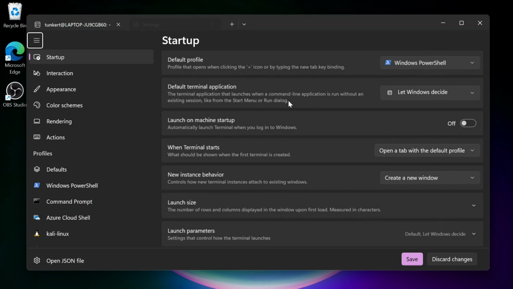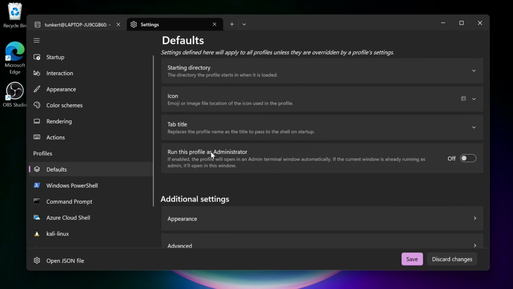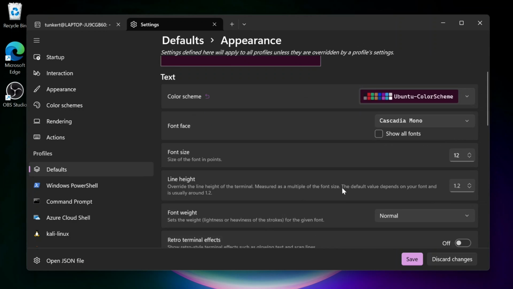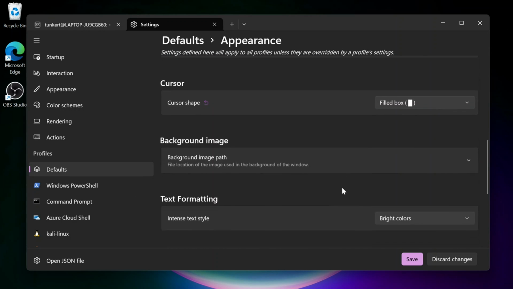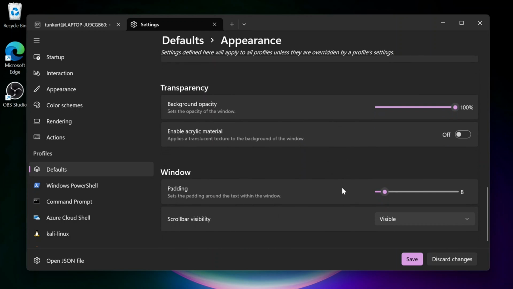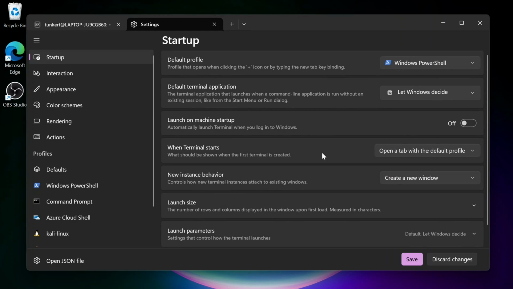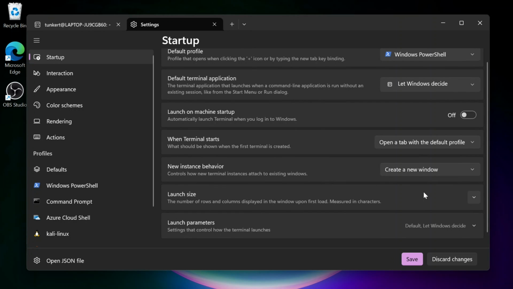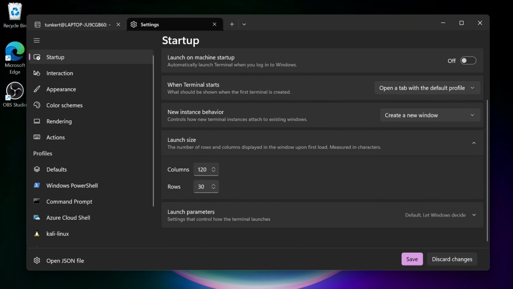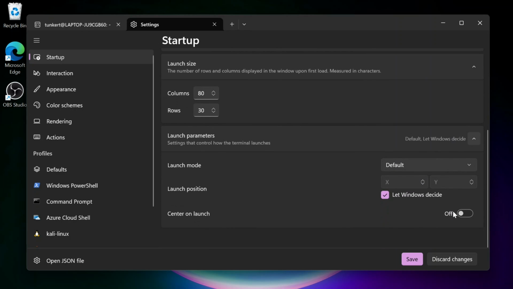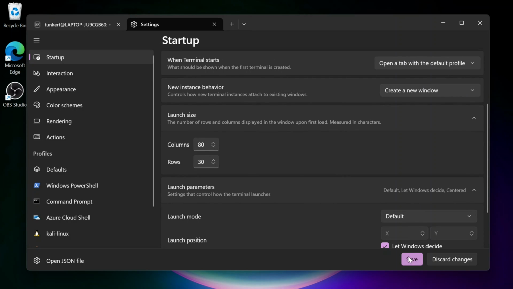One other thing, if I do Ctrl+comma again, and let's go to defaults. I think this is in defaults, but if not, we'll look somewhere else. No, it's not. Maybe it's on startup. And you can do launch size. You can change the launch size here. So if you want a smaller terminal, let's say you want 80 columns, like a traditional terminal, you can do that. Launch parameters here. You can center it on launch. So that's kind of cool. And so let's save that.